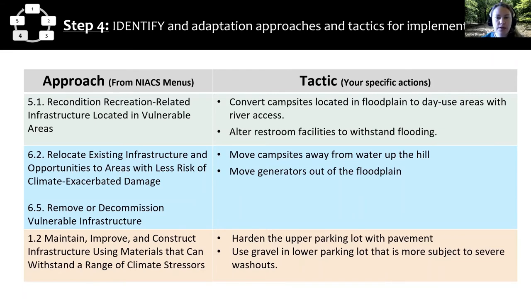They wanted to relocate existing infrastructure and opportunities to areas with less risk. So that's where they moved those campsites away from the water and up the hill. And they moved the generators that they were using for power out of the floodplain. Then, thinking about parking, they wanted to harden the upper parking lot in their floodplain area with pavement. And this was an area that had withstood previous flooding, and the pavement seemed to be really resilient to that flooding. But then in the lower area, they were thinking about using gravel, which is an area that was more subject to severe washouts.